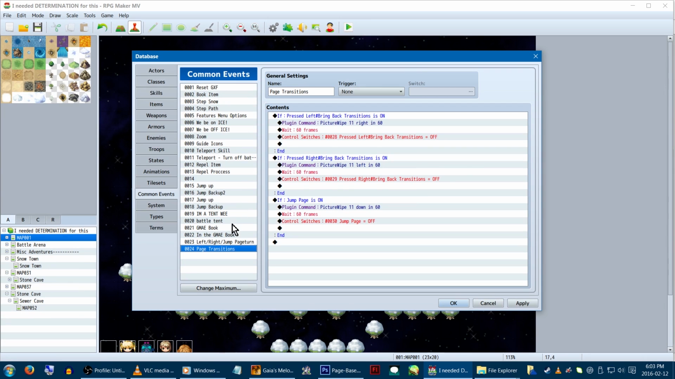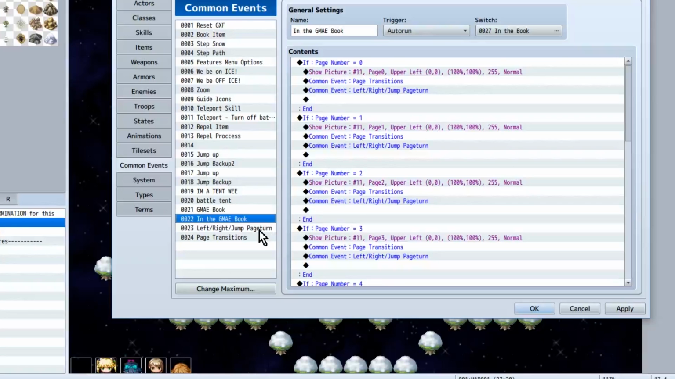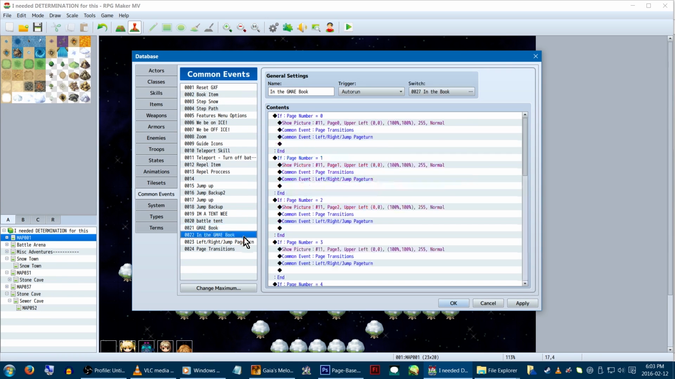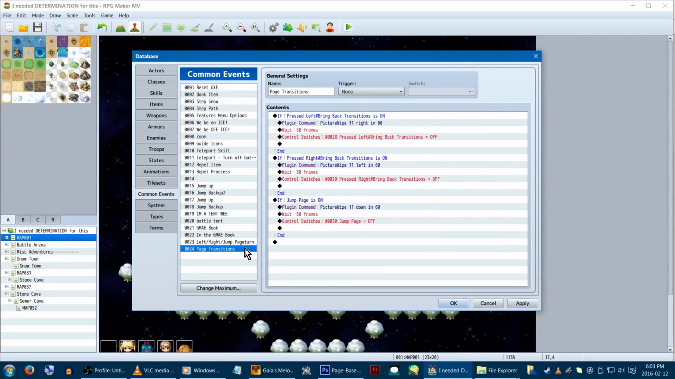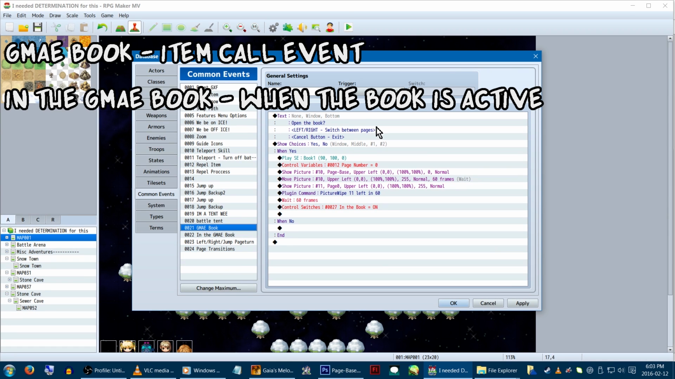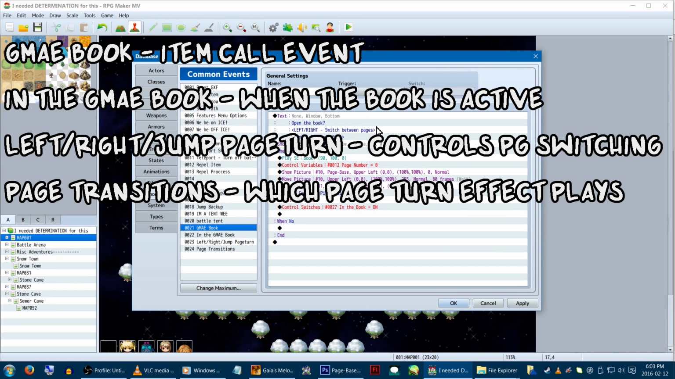Now over to common events. To be able to do this the way I wanted to, we'll be using not one, not two, not even three, but four common events! Though this is mostly just to be able to call the entire event easier instead of rewriting it all the time. We'll be calling them GMAE Book. In the GMAE Book: left, right, jump, page turn, and page transitions.